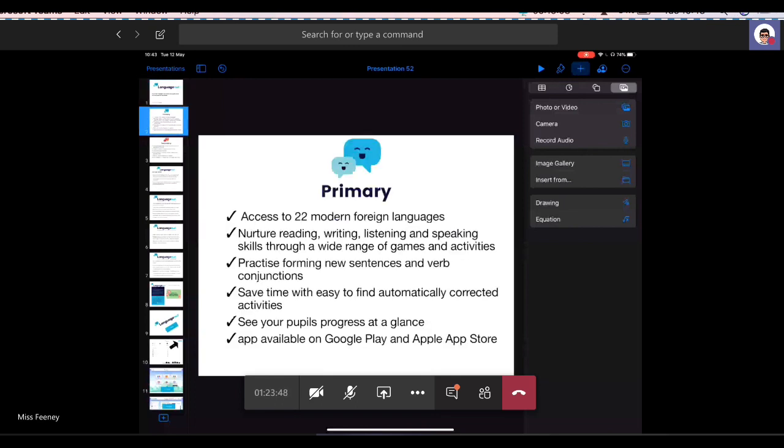In the primary school, LanguageNut, you've got access to over 22 different foreign languages and nurtures reading, writing, listening and speaking skills through a range of different games and activities. You can practice forming your sentences and verb conjugations. It saves time with easy to find automatically corrected work, and you can see your pupils' progress at a glance.